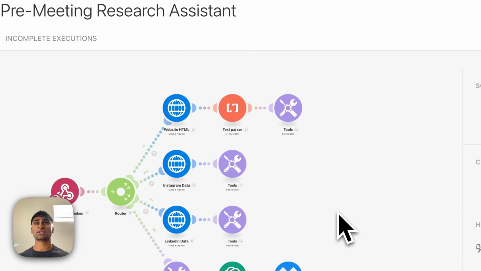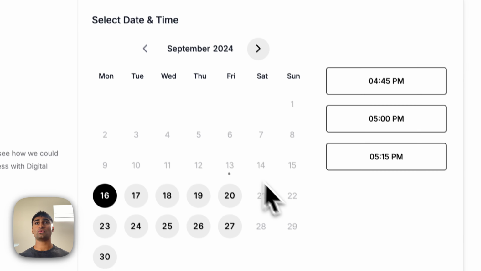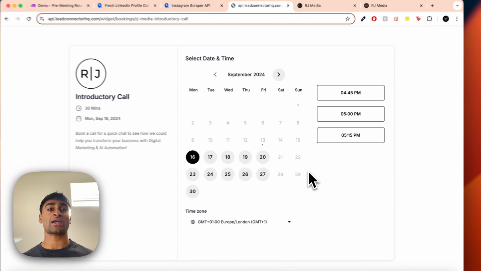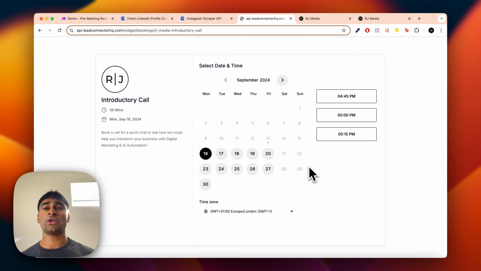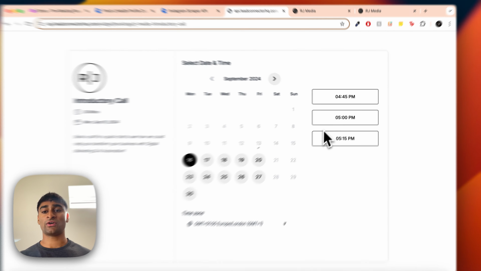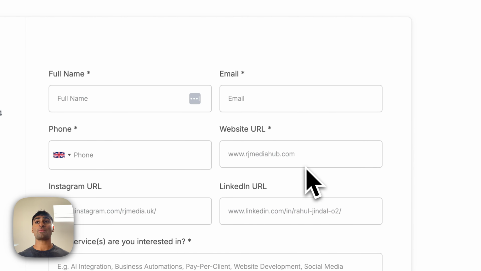So here's how it works. Our prospect would book in a call. We use Go High Level, so we have a booking calendar set up within High Level. You can of course choose to use HubSpot or Calendly or some other platform. And when booking the call, we pass over the website URL, Instagram URL, and LinkedIn URL, just like so.